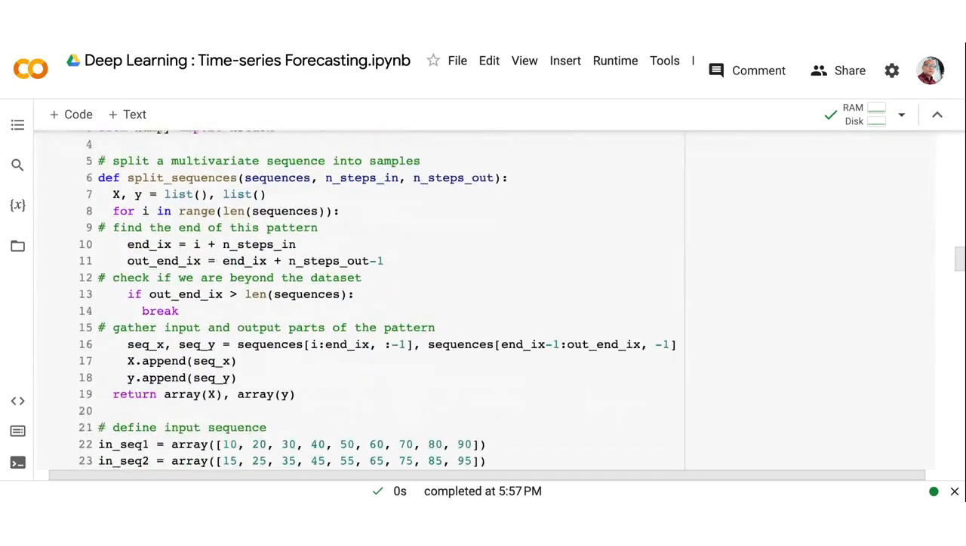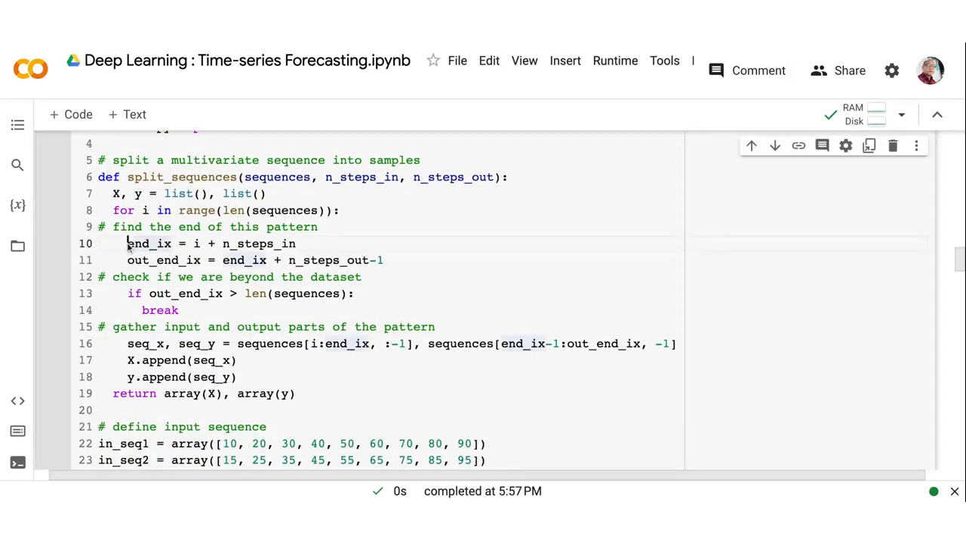Again, mapapansin nyo dito, ito pa rin yung ating split sequence na function. So, we have the end, the start, and this is for steps in, and then this is for the steps out. Okay? But here you notice na nag-subtract tayo ng 1 dito. Nag-subtract tayo ng 1 dyan. And then dito, sa pag-gather natin ng input and output parts ng pattern, we just need everything except the last. Everything except the last. Okay?